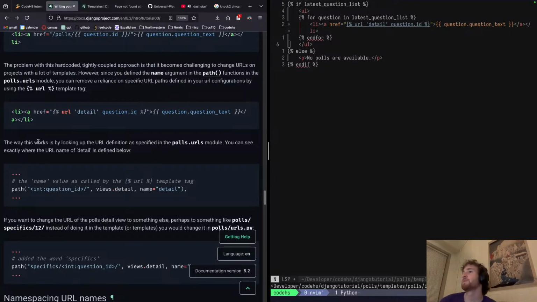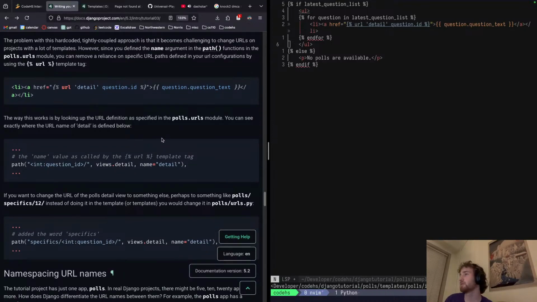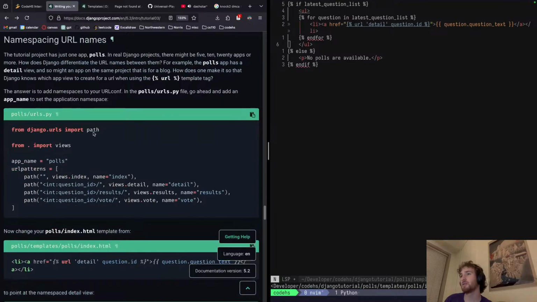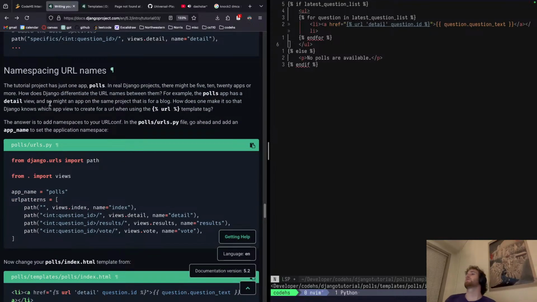Appreciate that, big dog. The way this works is by looking up the URL definition specified in the polls.urls module. You can see exactly where the URL name is. Yeah, okay, alright, I read that. The tutorial project is just one app, polls, and real Django projects might have 5, 10, 20. Yeah, I mean, as the thing goes up. So add name, yeah, I remember this. In the polls URLs file, go ahead and add.